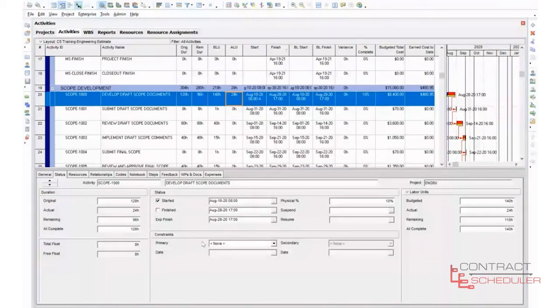And there we go. So original duration was 120. We've had 3 work days, so it's 24 hours. Remaining is 96, and at complete will be 120. Our expected finish did hold it at 1700 on the 28th. Okay. Maybe now we're up to about 13% complete, so I put that in there. Our budgeted was 140. Our actual is 24. Remaining is 116, and at complete.